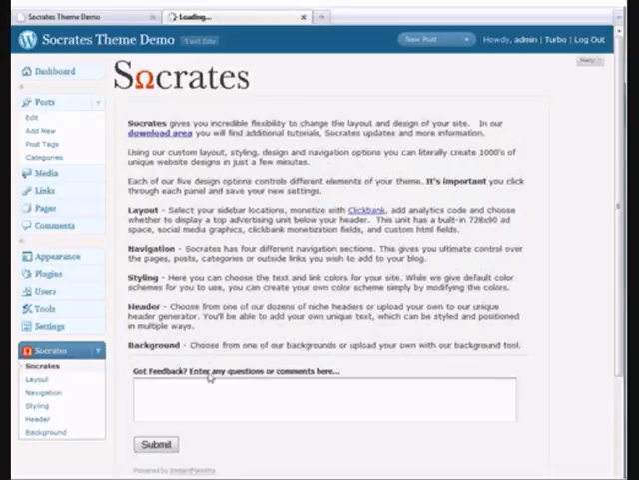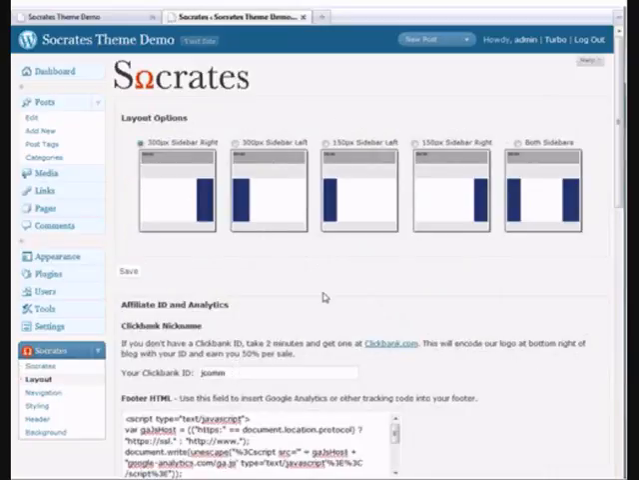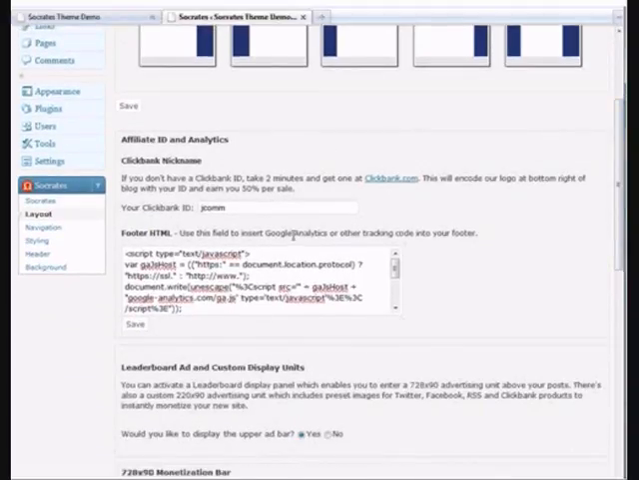So the first thing we're going to do is click on layout, and on the layout bar you can choose from a 300 pixel sidebar on the right. On the left you can choose 150 sidebars, split sidebars. This is the most popular, which is why we have it pre-checked. We also have monetization with ClickBank. You can actually enter your ClickBank ID right here, and it will encode the footer logo for Socrates to your ClickBank nickname, and you'll earn 50% on any sales that are generated.